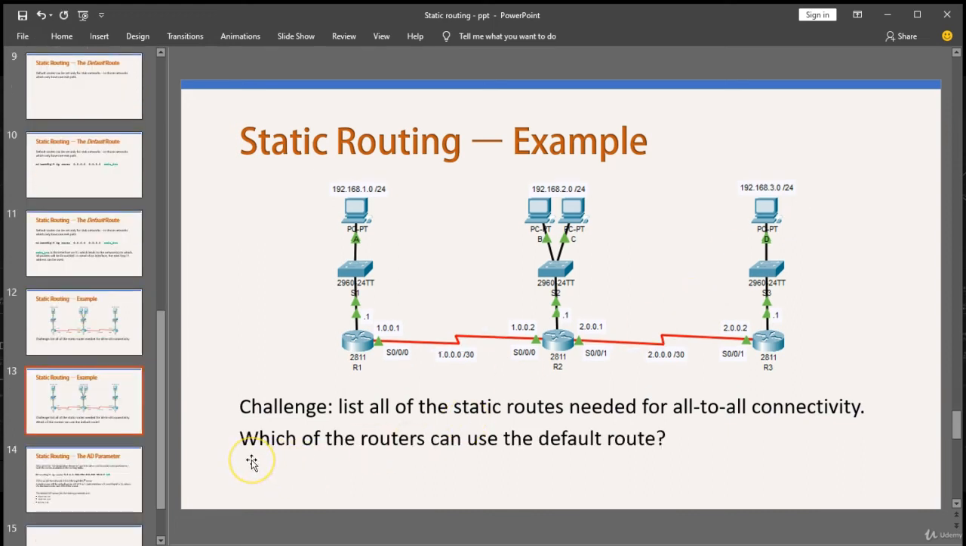Next task: which of the routers can use the default route? So for router 1, we said it needs 3 routes. If we list those 3 routes, all of them will have the same exit interface or next hop. So we can use the default route there. Instead of 3, we will use 1. Same goes for router 3. All the networks router 3 needs to reach, that are not directly connected to it, are behind this serial 0/0/1 interface. So we can use a default route there as well.